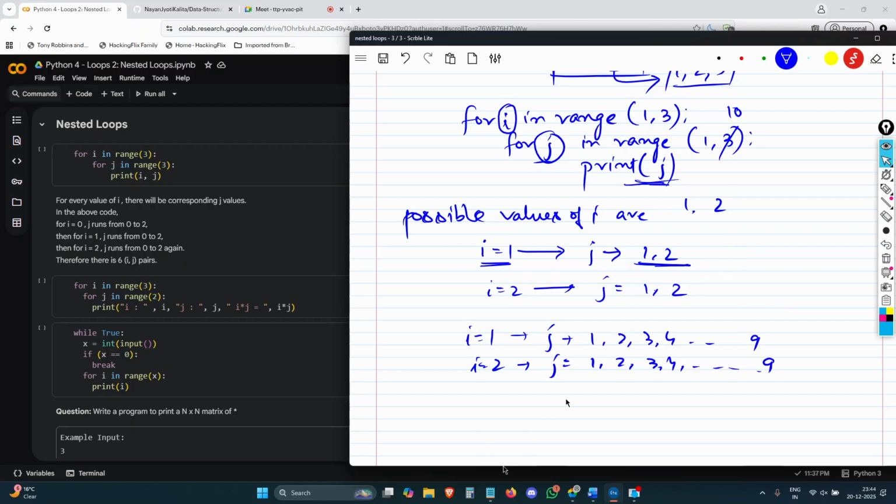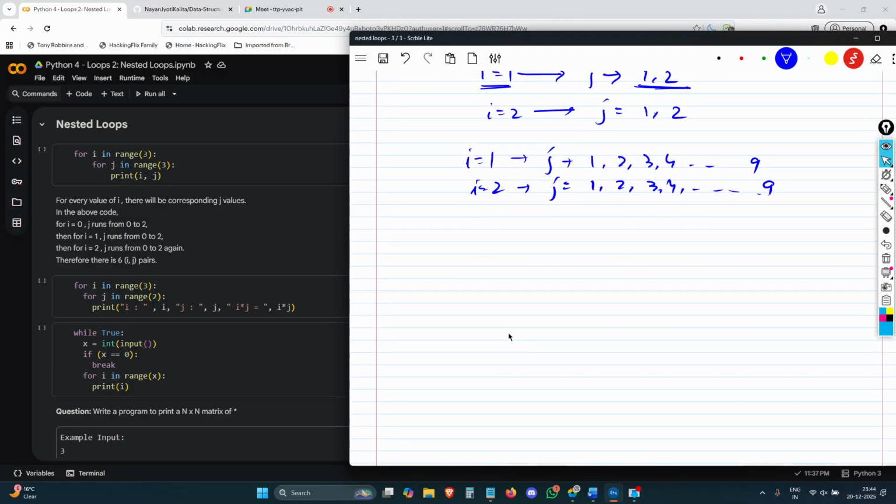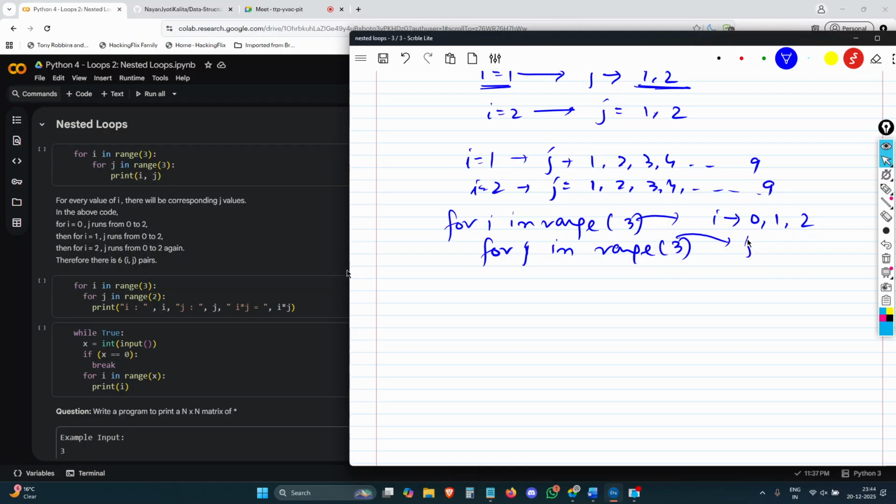Yeah, printing the value. You will understand better again when we do the next exercises. So let's try to understand this case. What is this saying? For i in range 3. 3 means what are the values of i? 0, 1 and 2. For j in range again 3, what are the values of j? j is also again 0, 1 and 2.